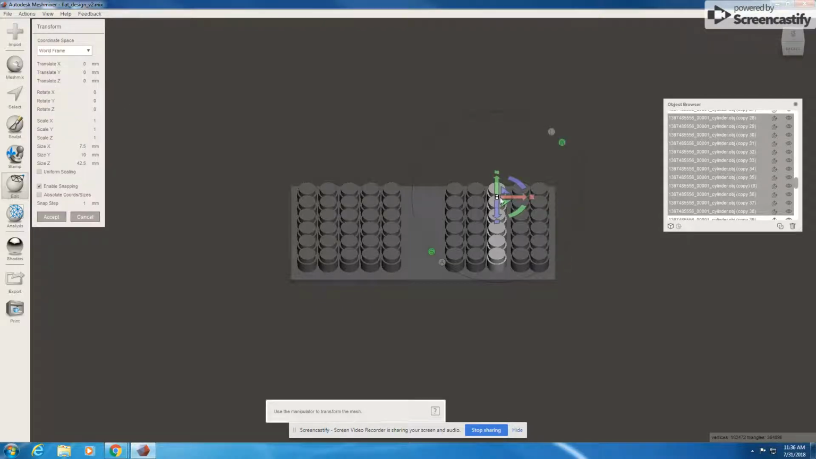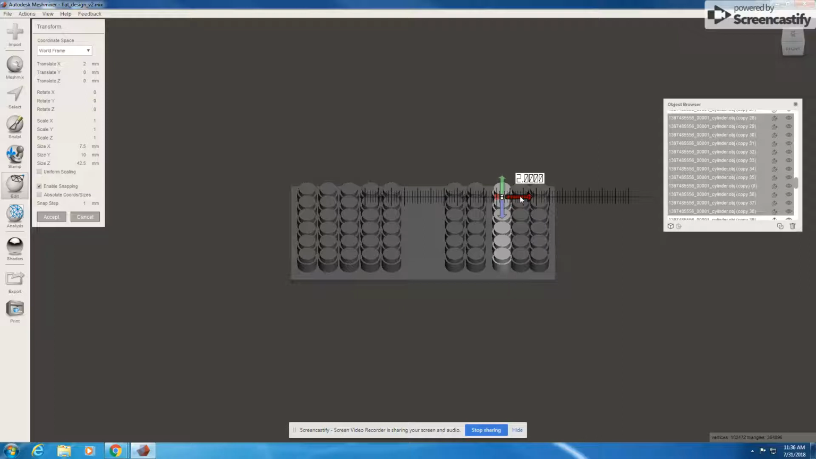And now I'm going to move it. This time I moved it 2 because this was already moved 1 and it already had 1 millimeter of space in between it.